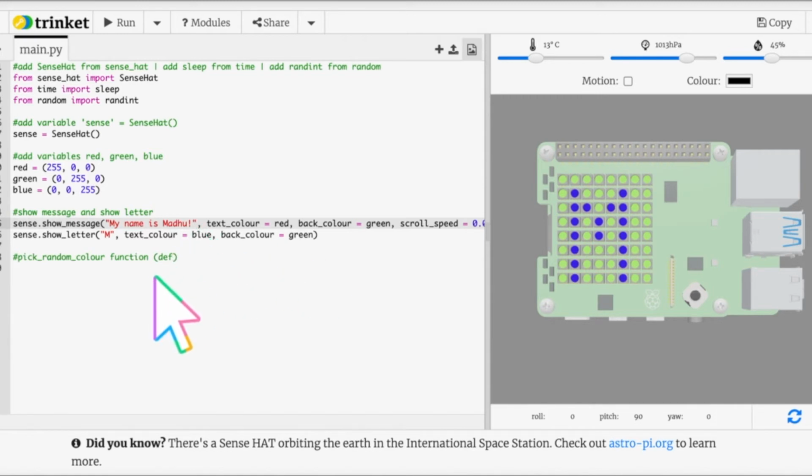Now I need to make a function. And first of all, if we want to type a function, we need to put def, which means define, space, and then the name of the function. But I have already planned it out, and I put pick underscore random underscore color. That's the name of my function. There should never be spaces in the names of functions. Now I'm going to put some brackets, and outside the brackets I put a colon, enter.